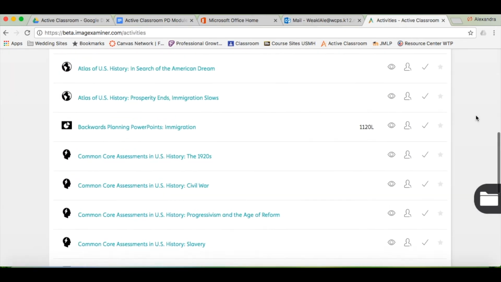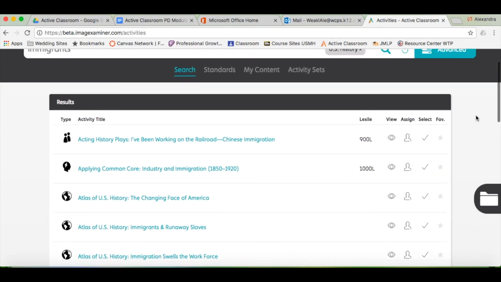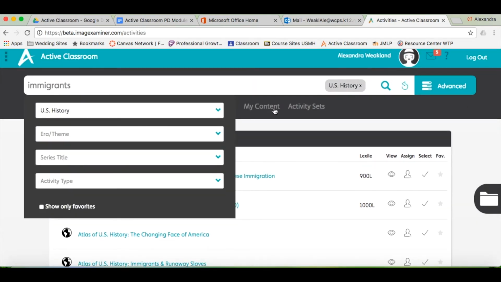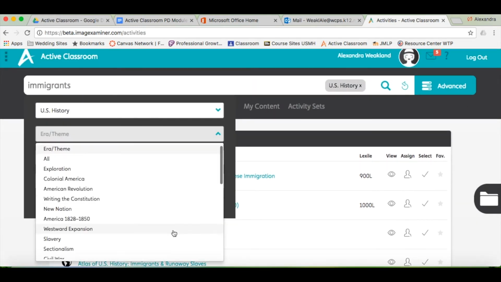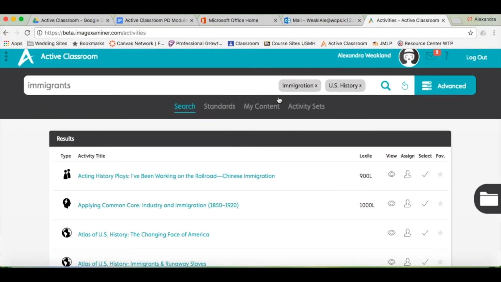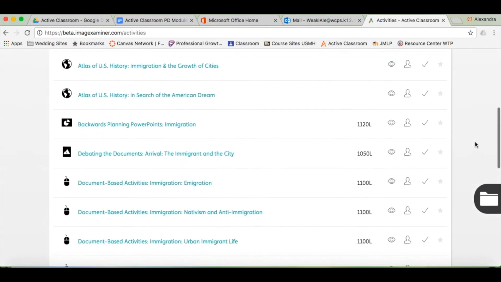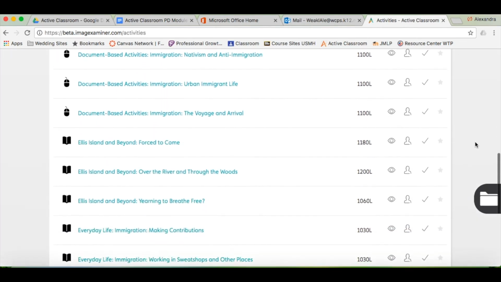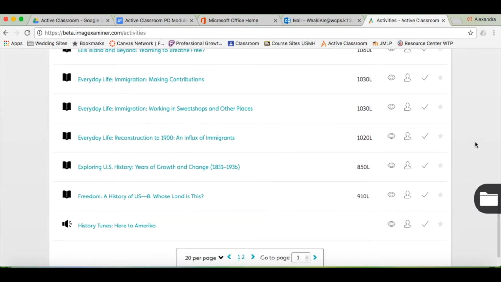Let's continue to refine our search a bit farther. Again, click the Advanced option, and we're going to select the era of immigration. You will notice that your advanced options are showing up here in your search bar. We click the microscope, and now we've decreased our resource bank to 2 pages.